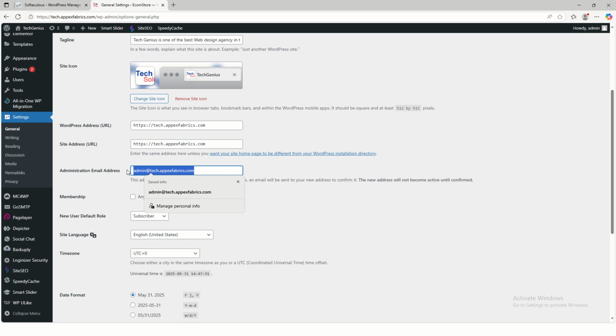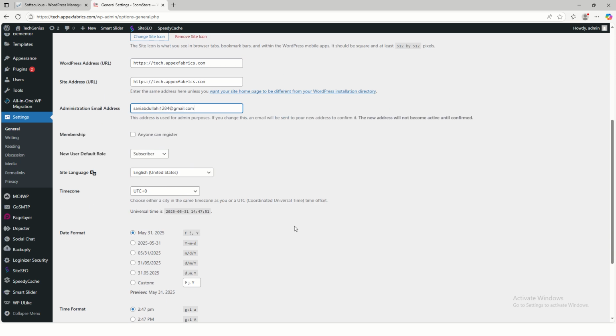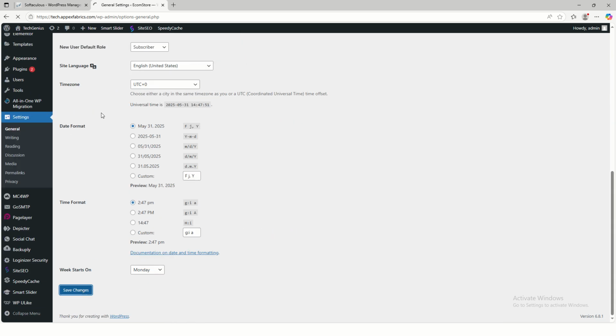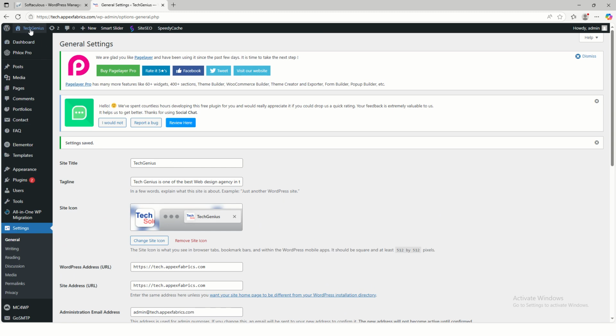What again? The admin email, if you want to change it, you can actually change the admin email to whatever you want. You can put a functional email. If your site has to do with membership, like registration, you can click on anyone can register. But for now, of course, my site doesn't need that. So we'll leave it like that. So I'm just going to click on save changes. You notice that it has changed from eStore to Tech Genius.